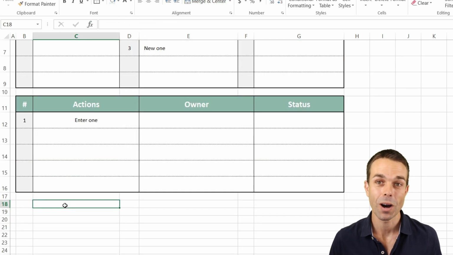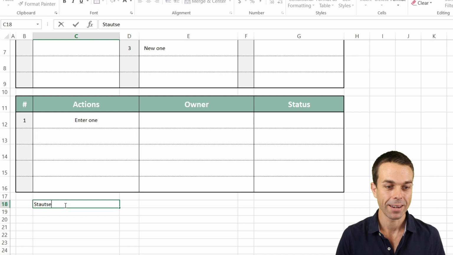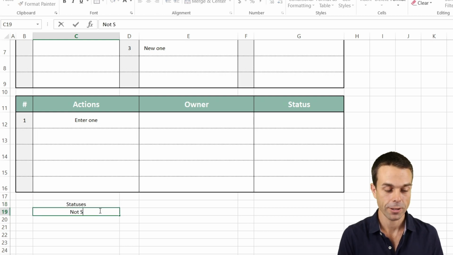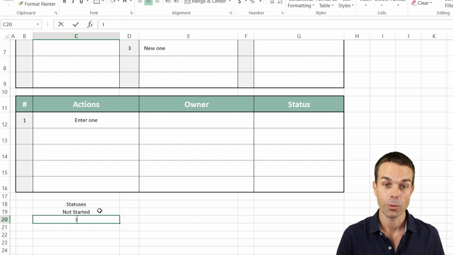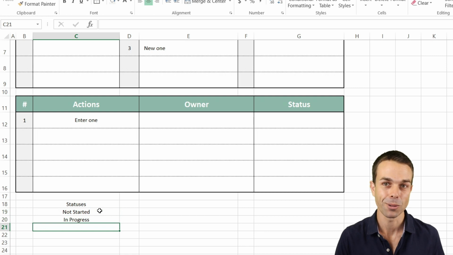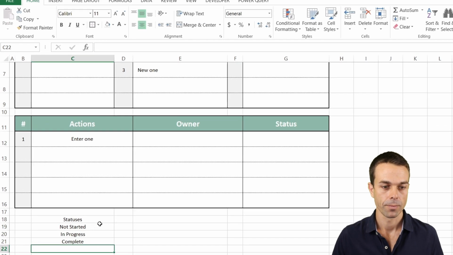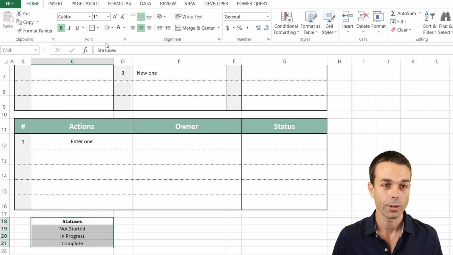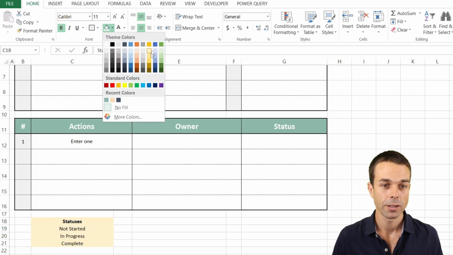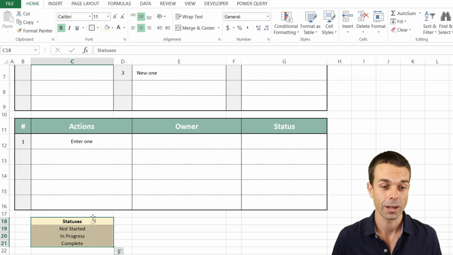Now lastly, there's one more trick that we want to use, and that is adding our statuses. And they're going to start with not started, and then in progress, and finally complete. If we put this one bold, and if we color these just a tiny little bit so that we know they're a little bit different, and now you can color that any color you like, of course.